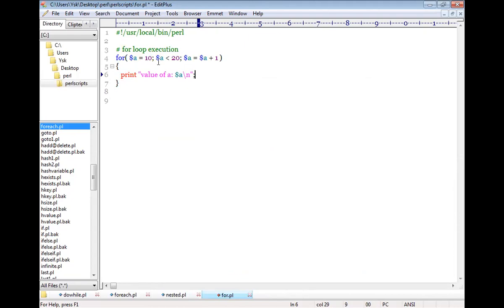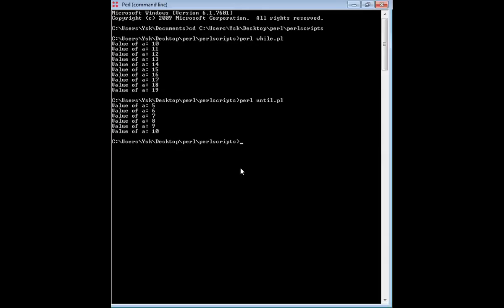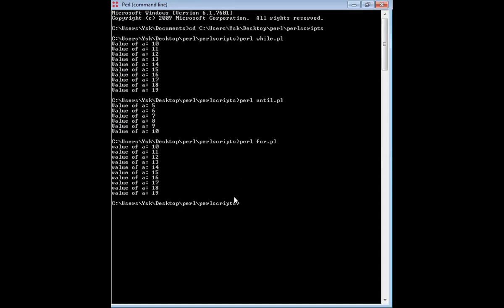If the condition is true, the code below is executed, and after the code is executed, the value is incremented again. Then the condition is checked again. This is how the for loop works. Now try to execute this code with the help of the Perl command interpreter. The file name will be for.pl. Check here, from 10 to 19, the output will be displayed. So this is well known now.